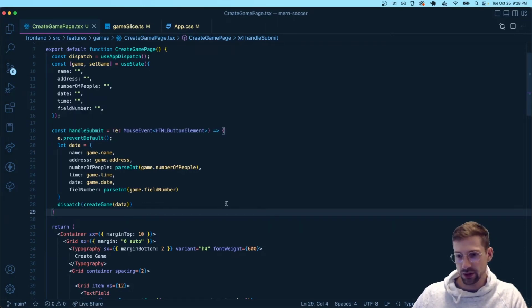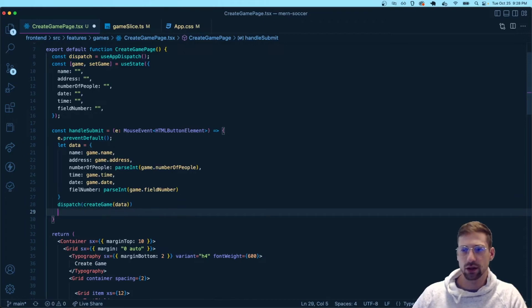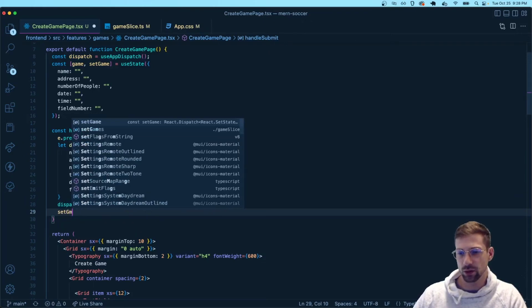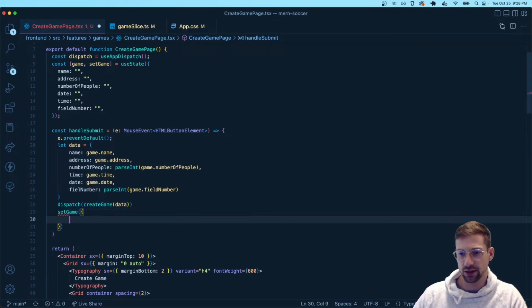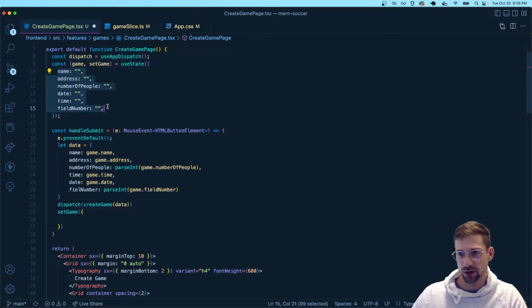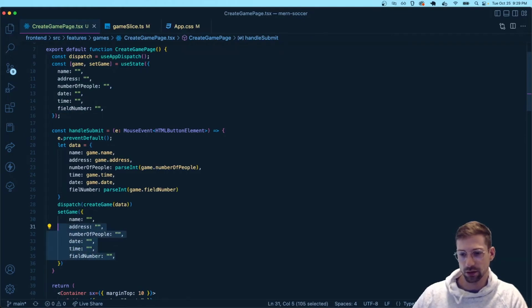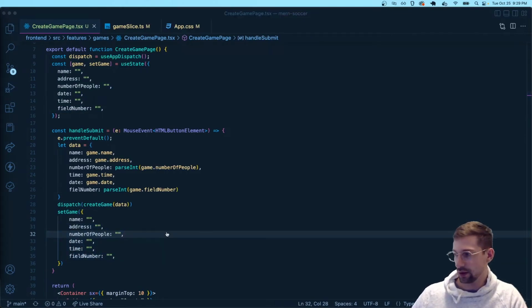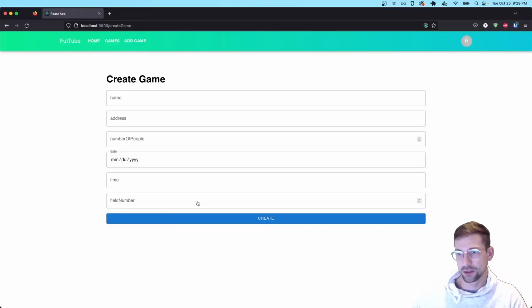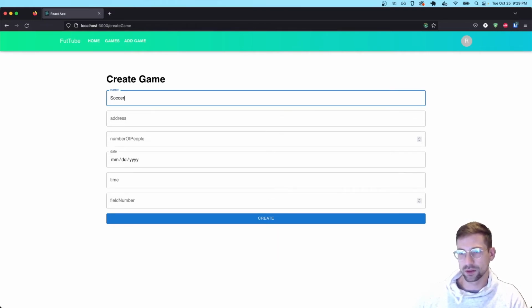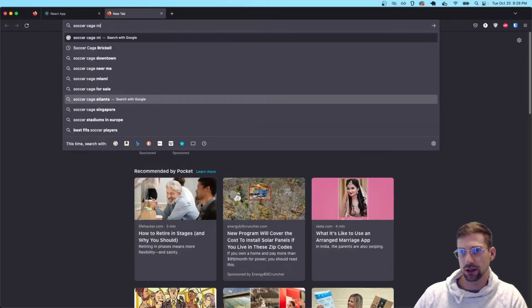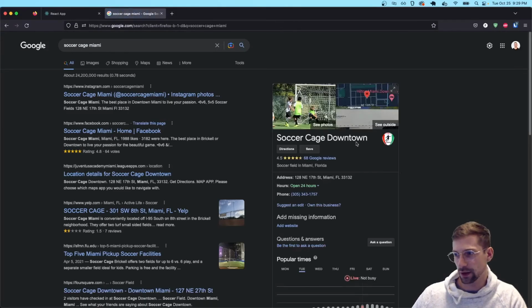So the last thing that we need to do is once we submit this, we want to clear all the state and leave it as it was initially. So I'm just going to copy this, which is all the strings empty. Going to leave it like that. And let's go ahead and create a test game. So I'm going to call the name of the game. I believe this is the name of the field. So I'm going to call this Soccer Cage Miami, because there's actually a field like that, Soccer Cage downtown.